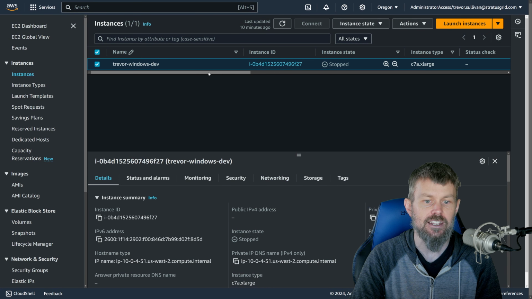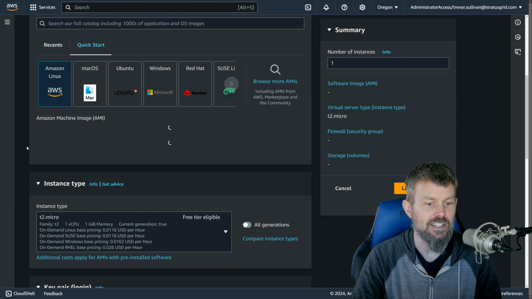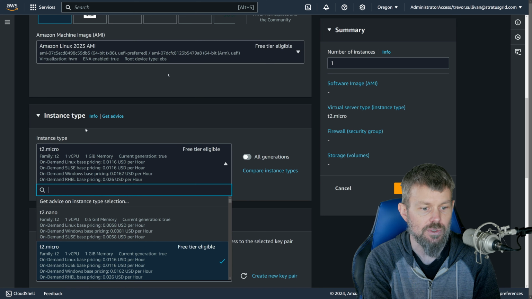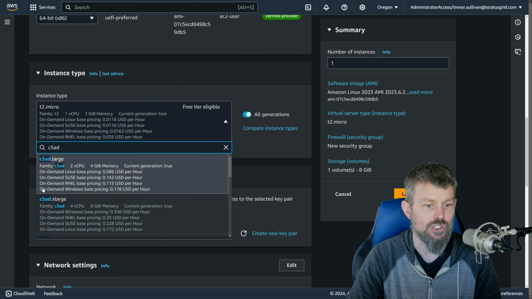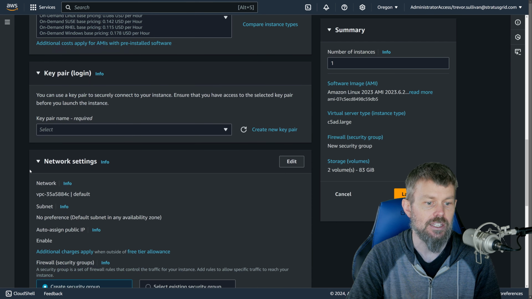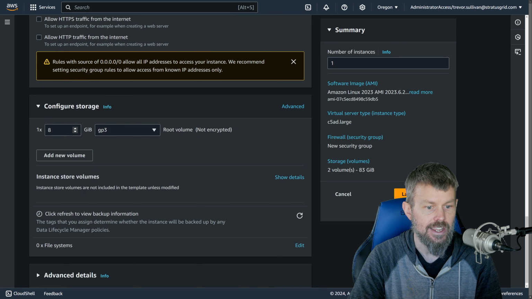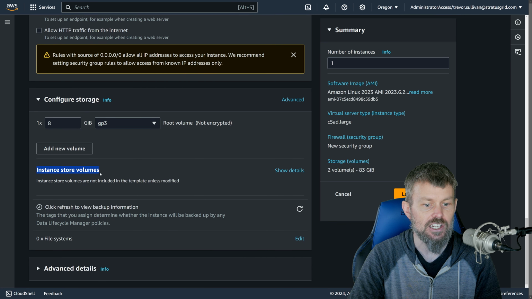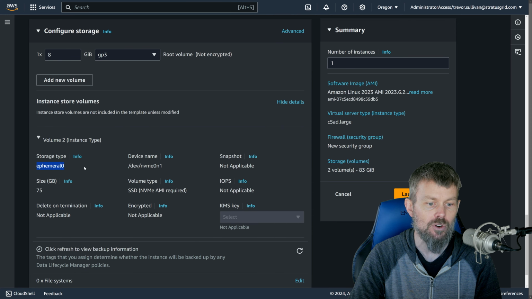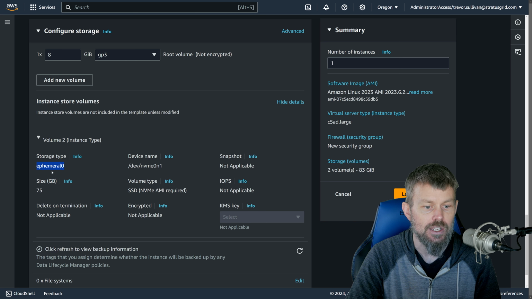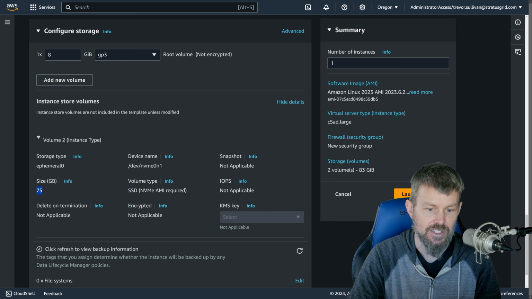Also, if you go back to the AWS Management Console here, when you actually go out to launch an EC2 instance, you can select the instance type right here. Let's do a search for maybe C5AD once again, and we'll choose something like a C5AD large. And then if we scroll down in the launch wizard right here and go down to configure storage, you see this section down here that says instance store volumes. Well, there's a little link here that says show details. And if you click on that, you can see the details of the ephemeral volume that is available for the instance type that we just selected, the C5AD large. And as you can see, it's a 75 gigabyte volume here.